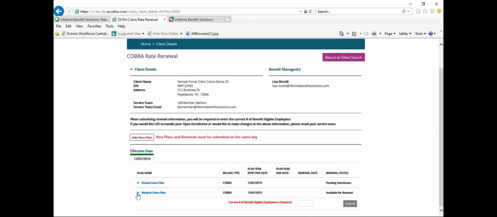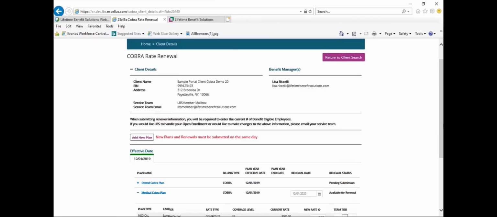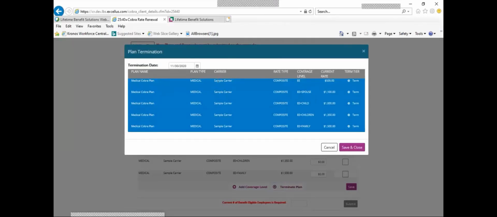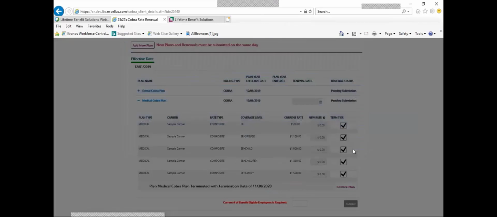We'll proceed to the next plan with the same effective date. In this scenario, I'll show you that you can terminate an entire plan by clicking on the Terminate Plan button. This displays current information related to the plan. A termination date defaults for you. If you'd like to change it, you can change that date. And if you want to proceed with terminating that plan, simply save and close.